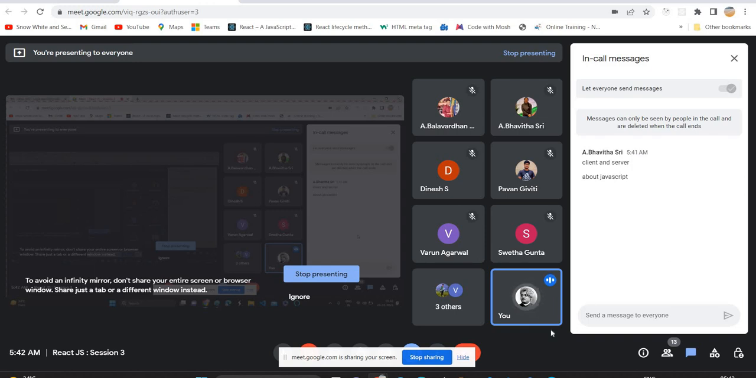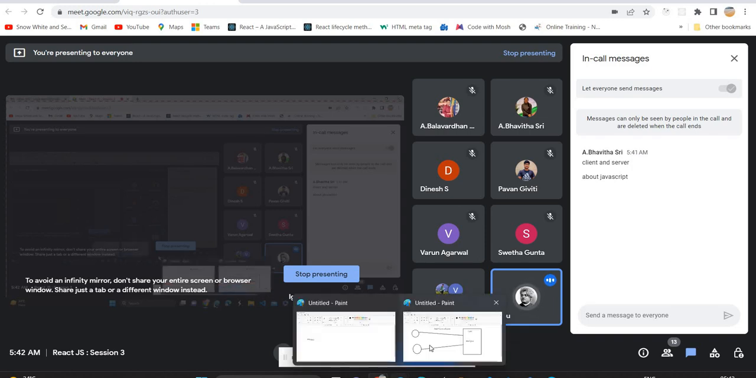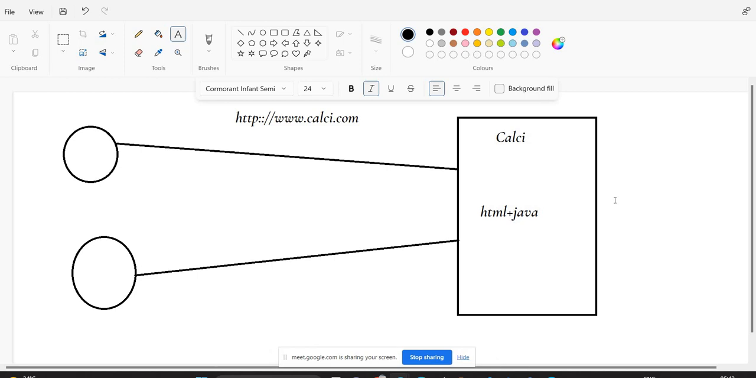So in the last session, if you watched the video or attended the session, hopefully you remember. We built a simple calculator with the help of HTML plus Java or any other server-side programming language. Here the word is server-side programming language. We can discuss this also today.